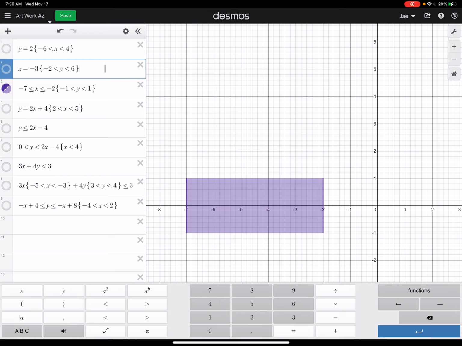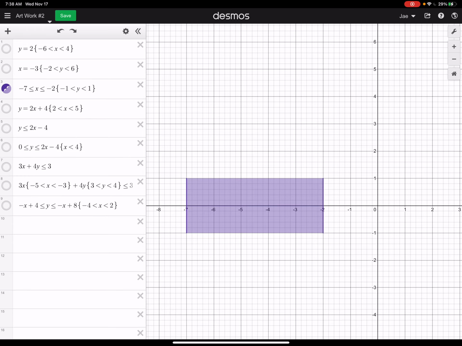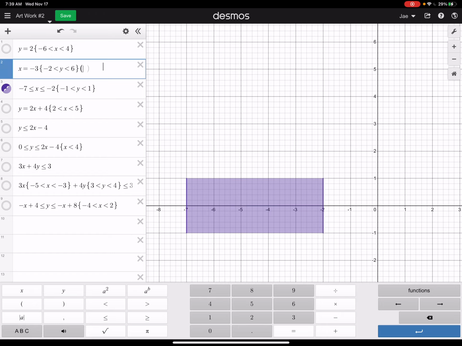It can't be a bracket. It won't work. It can't be a parentheses. That won't work. It has to be curly braces, and that will really set the constraint for that. I believe you can change it. Well, let me talk about that in a second.